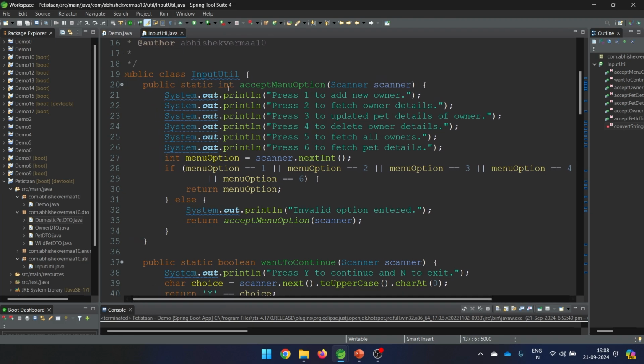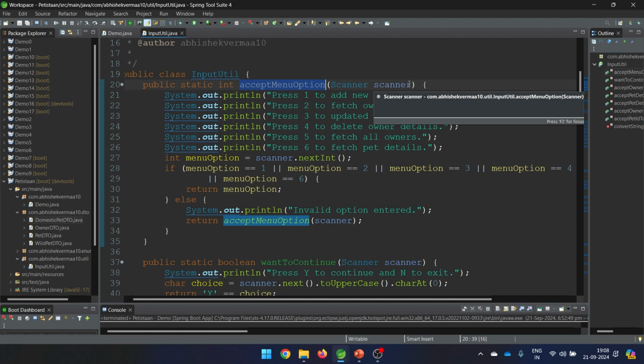So first of all, we have an accept menu option here. This is going to appear first, the moment I run the application. I'll code it so that these options are automatically available to us. Then here you can see in the argument, I'm using the scanner. With the help of scanner, I will be taking input from the user.